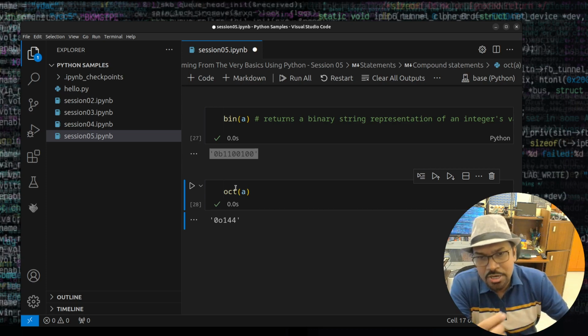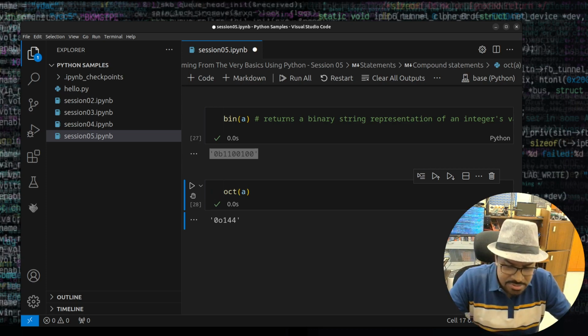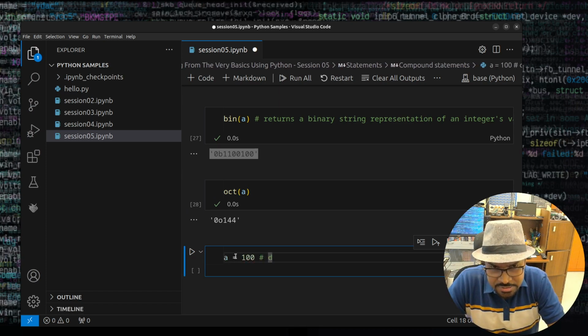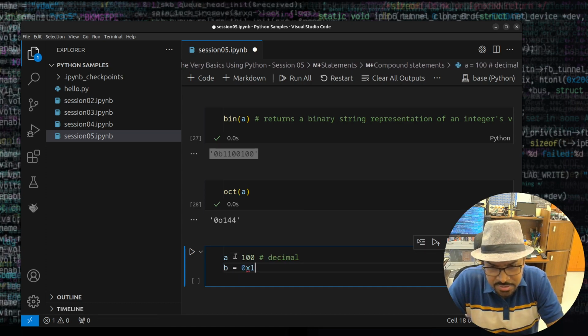If you want to represent literal numbers in the same form, you can also try this. I could say A is equal to 100, this is decimal, B is equal to 0x100. This is how you represent hexadecimal.